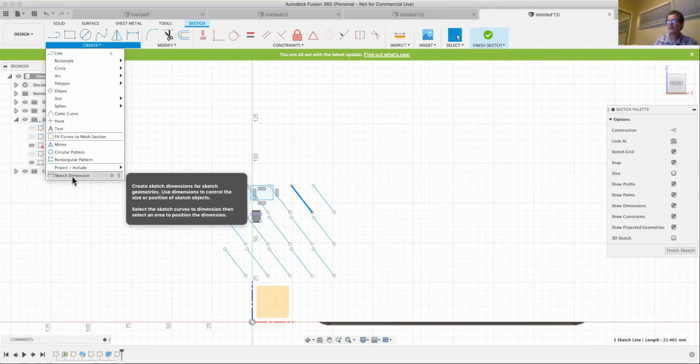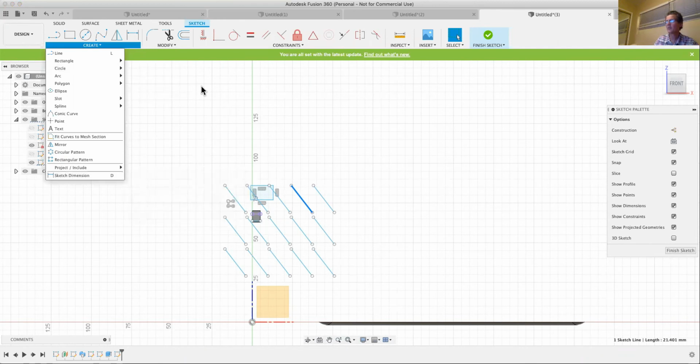And then dimensioning, we've gone over dimensioning before, so I don't think I'm going to go there.